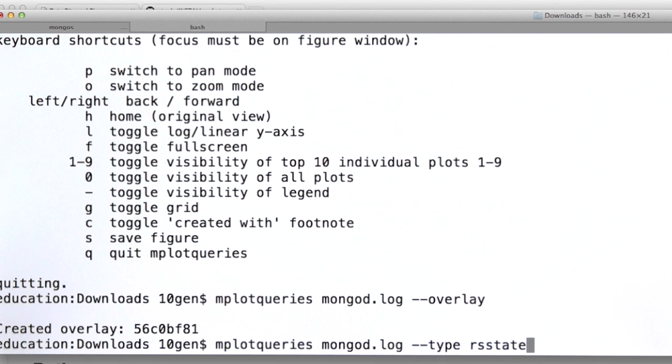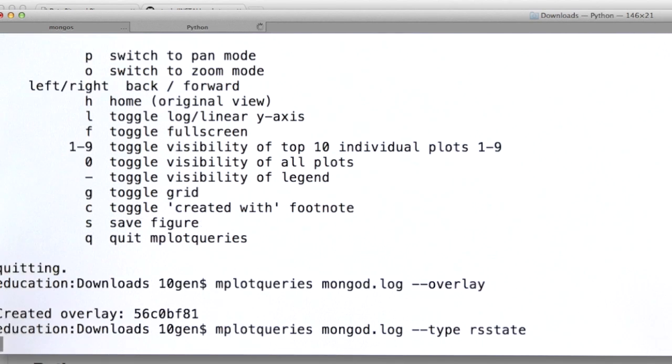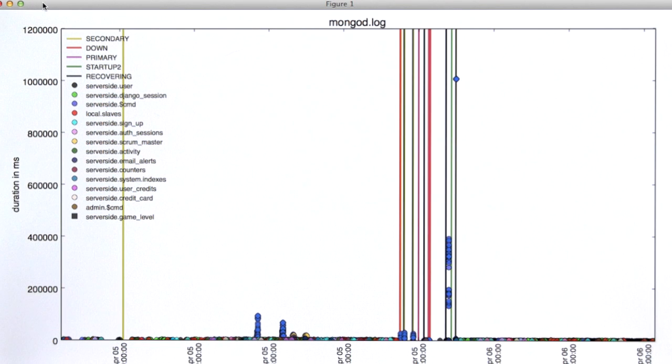and overlay it on top of whatever I run next. So what I'll do next is I'll run the replica set state graph again. This should give me our original one, our scatter plot, overlaid on top of our replica set state graph. And as you can see, that's been successful. A few of the colors have changed, but basically we have what we wanted.